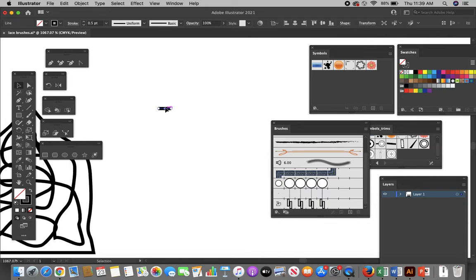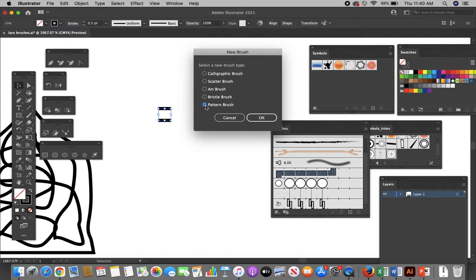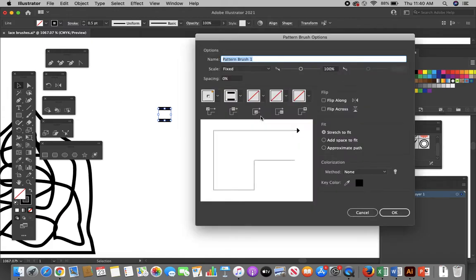Then I'm going to select it. Then I will go to Control C to copy it, Control F to paste it in front, and then I will move it down 2 clicks. So 1, 2, and now I'm going to select them both using the black arrow, so click and drag to select them both, and then I will click on the new brush icon, create pattern brush, click OK, and here I'm going to call it double needle top stitch.